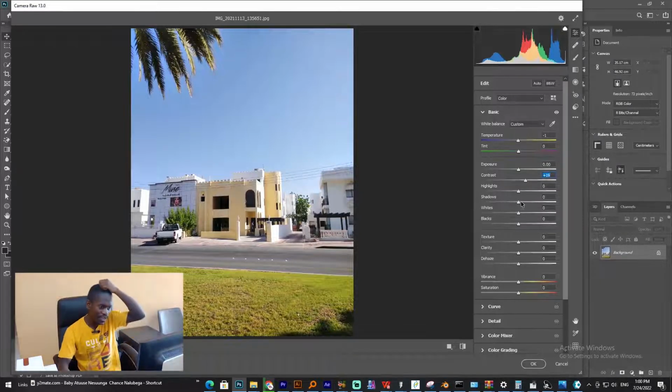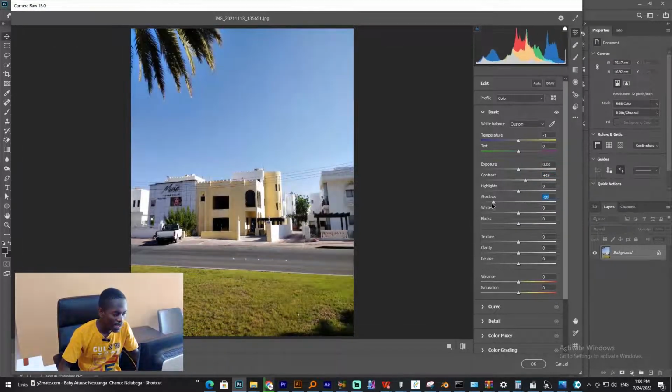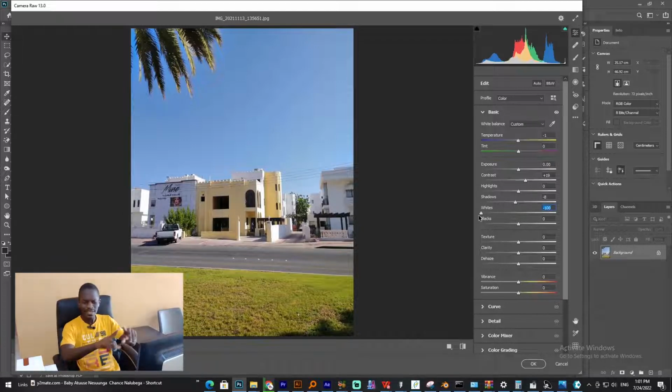Then the good thing about Camera Raw, you can also increase the shadows, only the shadows. When I move it like this, you see anywhere there is a shadow, it is changing. The whites, you can also move and see what it does. When I take it all the way down, we are getting an effect on the sky. The sky is becoming more blue. Sometimes you need to increase, sometimes you need to reduce. So it is better to adjust these sliders and see which works better for you.